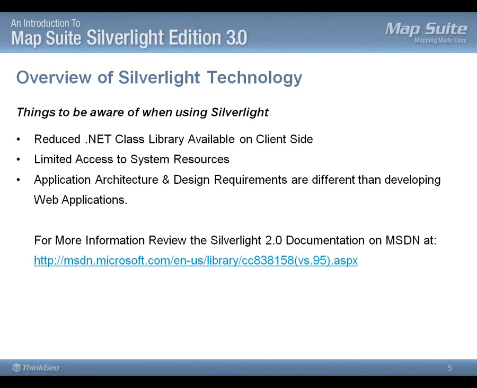So there are some considerations when building your Silverlight application that you should be aware of. For more information on this, I would encourage anybody that's new to Silverlight to go out to the link here at MSDN and read the documentation on it. It steps through all of the programming models and things of that nature, which is a good read if you're brand new to Silverlight. And again, if you need this link, the presentation will be available and posted on the website probably tomorrow, so you can get to it from there.